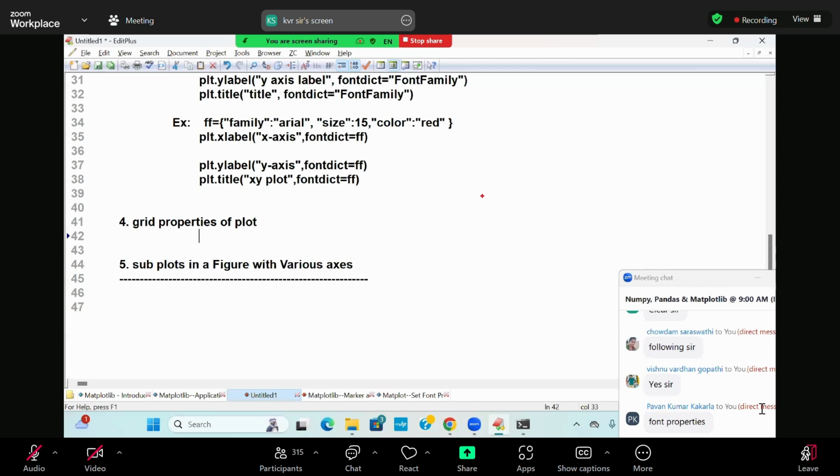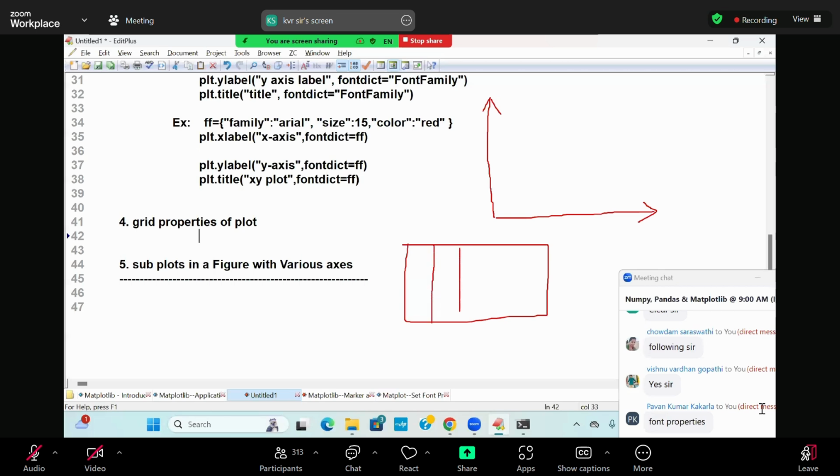Do you know? You don't know. Okay, don't worry. This is called what? X-axis, Y-axis. Suppose you are buying a shirt, a plain shirt, and then you have these lines. What are these lines called? Vertical lines. This is called a vertical grid.